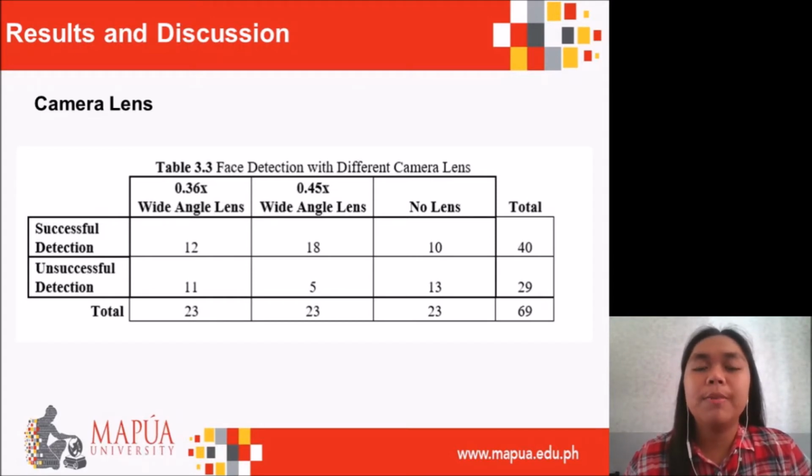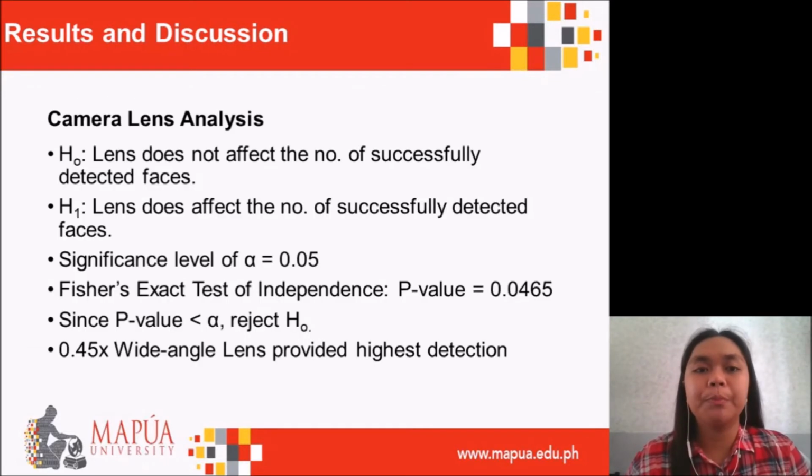So the data will be used to be able to know which camera lens option provides the most number of face detection. So for the camera lens analysis, we have a null hypothesis that states that lens does not affect the number of successfully detected faces, while the alternative is that the lens does affect the number of successfully detected faces, using the significance level of 0.05.